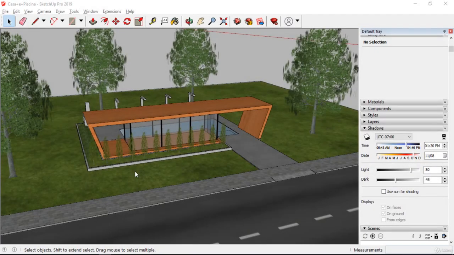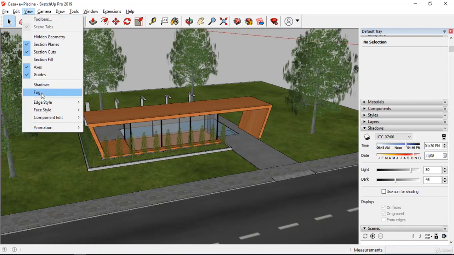To have a sense of realism in our SketchUp model, we can use shadows and fogs to have a greater sense of realism in it. So we have options like shadows and fogs under the View bar, where we can create shadows and fogs in our model. First, on the right side we can see the default tray.